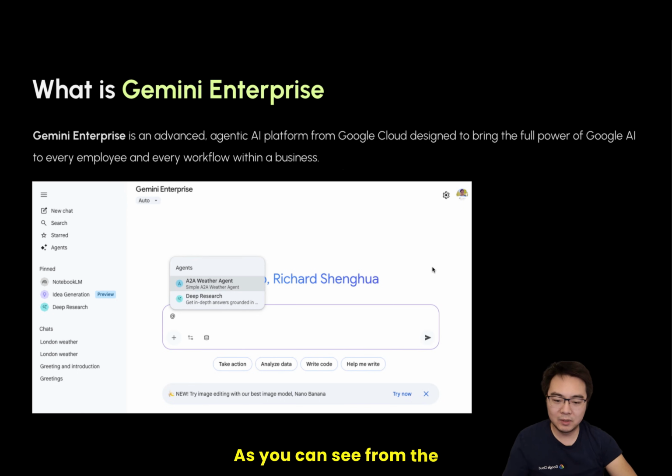As you can see from the simple interface, there's many things you can do, such as chatting with just the simple models with ground truth of data within your organizations. Then you can do NotebookLM, idea generation, deep research. But then very uniquely, what you can also do, you can see here, is to bring in an A2A enabled agent. In this case, it is the very simple weather boilerplate agent in the powerful chat interface.